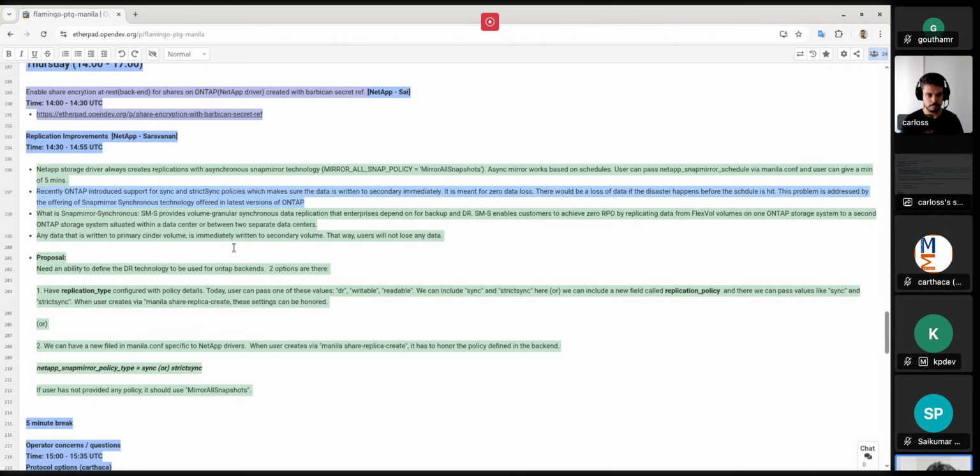There are two kinds of options we have. One option: today in extra spec there's something called replication type, line number 204, Carlos. In replication type, we can pass three values: dr, writable, readable. By default, dr means we always assume mirror or snapshots. Now we need to understand how to pass a policy like sync and strict sync. Maybe I can add two more values here and directly call sync and strict sync. We can do that, but that is more NetApp specific, and I don't know whether all of us will agree to that. That is one option.